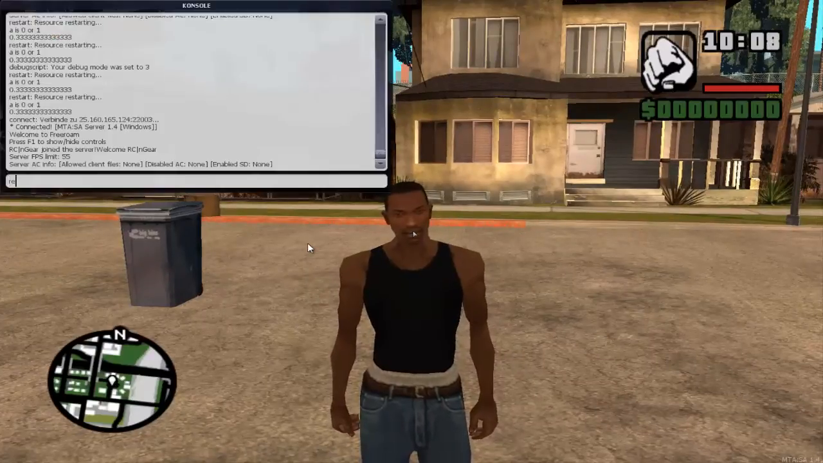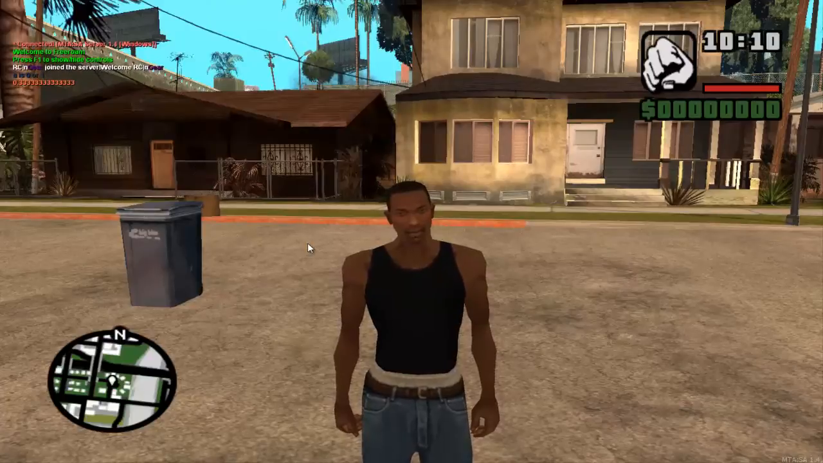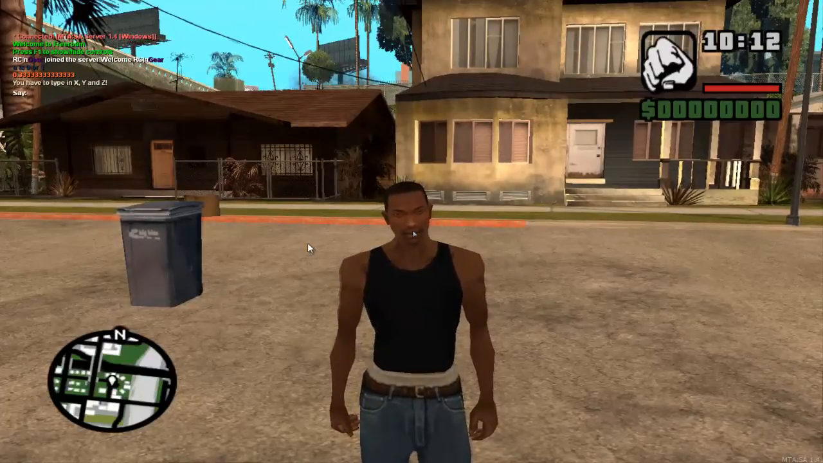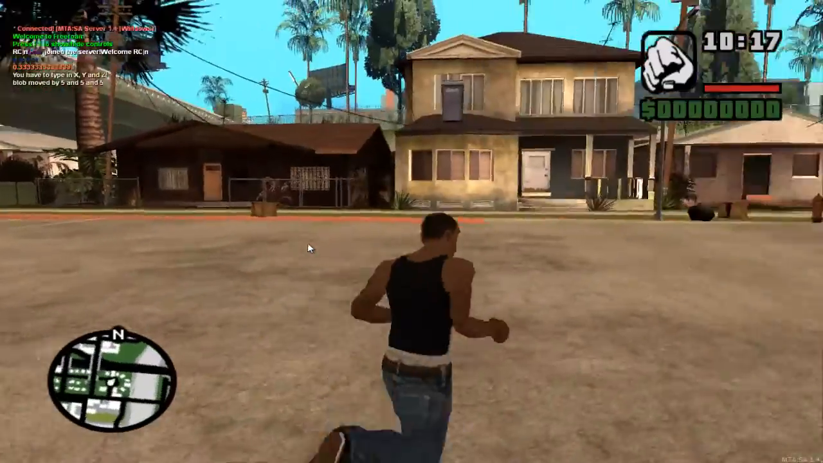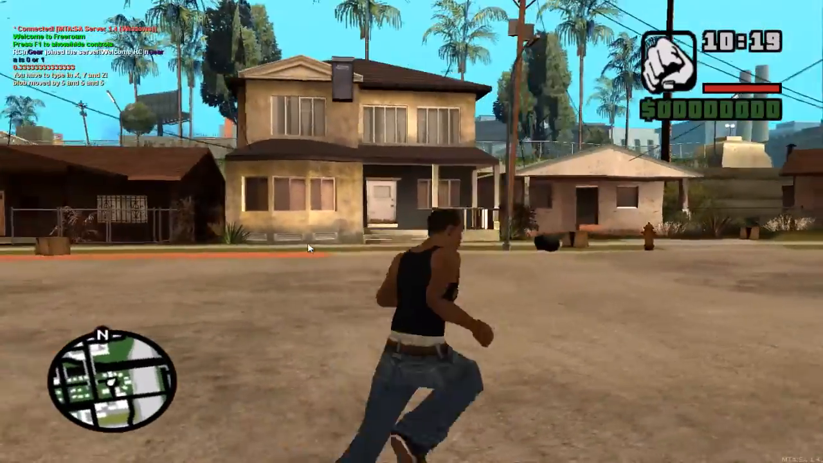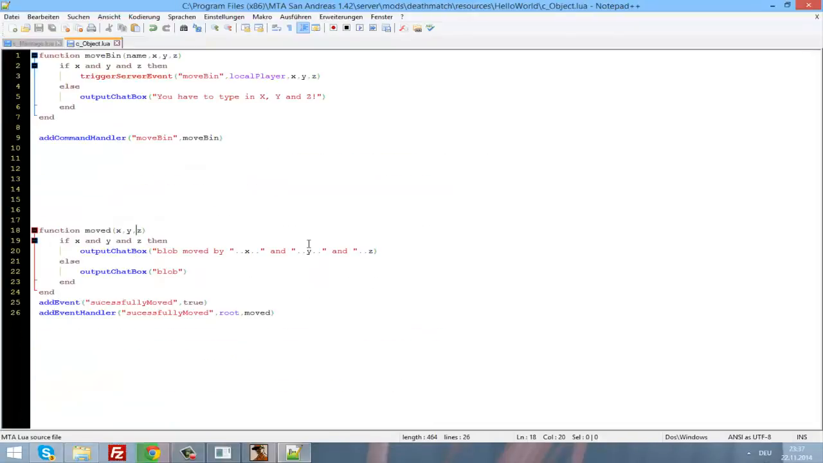And for a full example, I'm just gonna restart hello world. Move bin 555. And as you can see in the chat now, blob moved by 5 and 5 and 5. Because the function on the client side, the successfully moved event, triggers the function moved. And if the function moved has got the 3 arguments x, y, and z, it outputs to the chat box how far the blob was moved by x, y, and z.